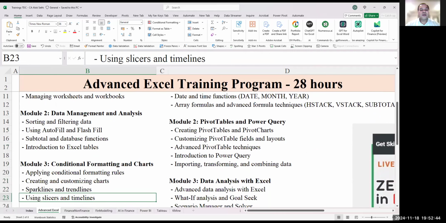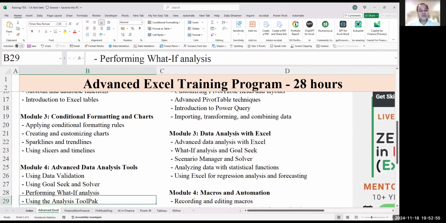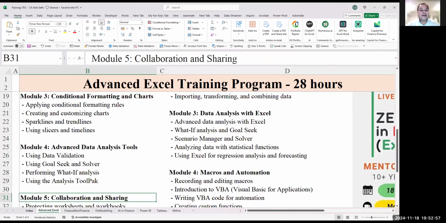Then we'll move to conditional formatting and charts, how you can segregate the data, how you can bifurcate the data and use conditional formatting and various charts. Then we will migrate to the data analytics tool pack, where we learn data validation, goal seek, performing what-if analysis and other analysis.